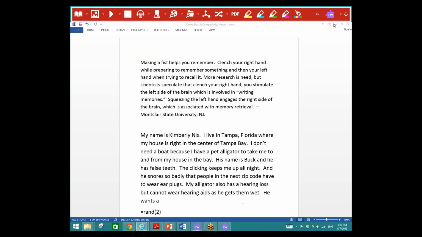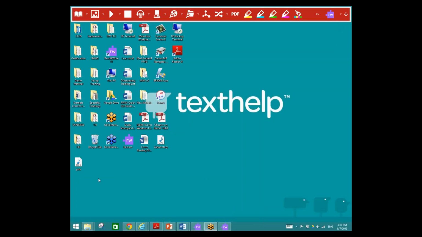The text-to-speech conversion is taking place, and here it is on my desktop. So I can use it here. I can drop it directly into iTunes or drop it into any MP3 player.